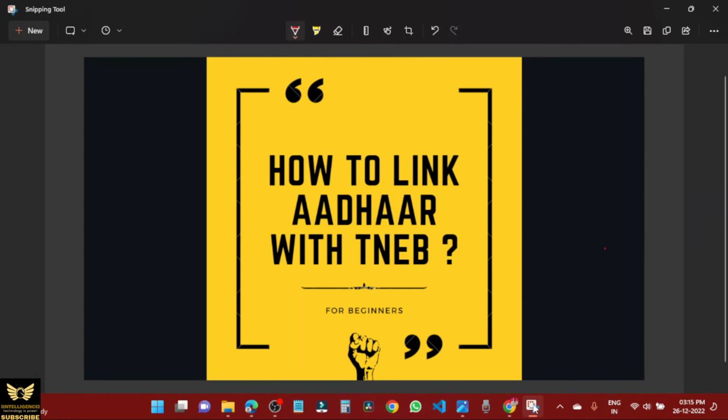Okay friends, this is the procedure how to link Aadhaar with TNEB, or Tamil Nadu Electricity Board EB connection. This is the procedure how to link Aadhaar with EB connection.